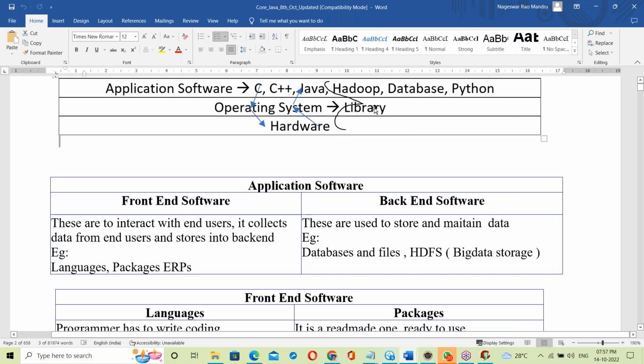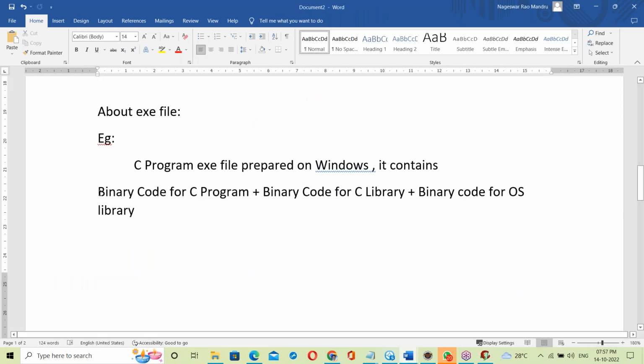So the C compiler simply takes the binary code for the C program, the binary code for the C library, and next the binary code for the OS library. Now it's a Windows OS, so it will take the Windows OS library. By linking all of this, it generates the exe file, a Windows-based exe file. So a C program exe file prepared on Windows OS contains binary code for the C program, binary code for the C library, and binary code for the Windows OS library.